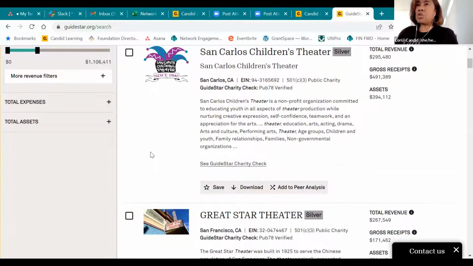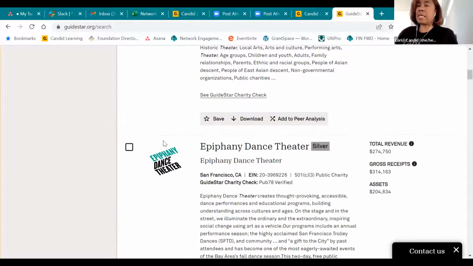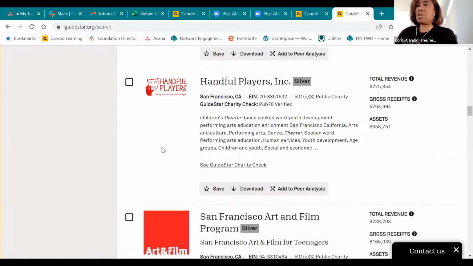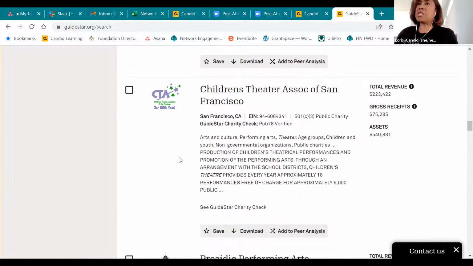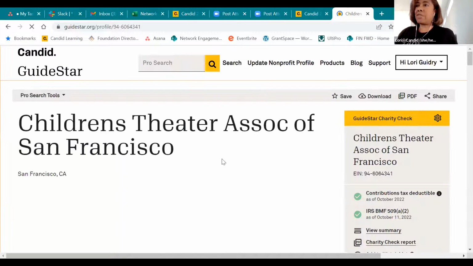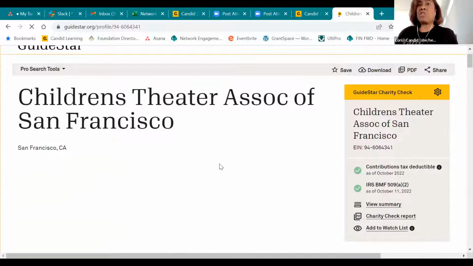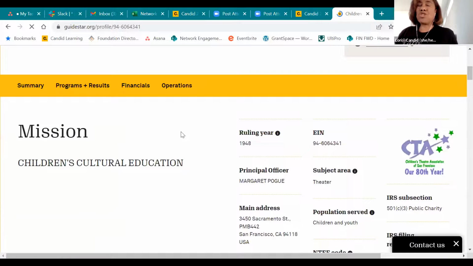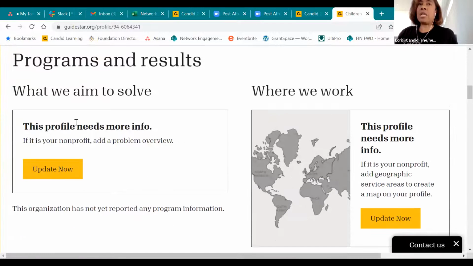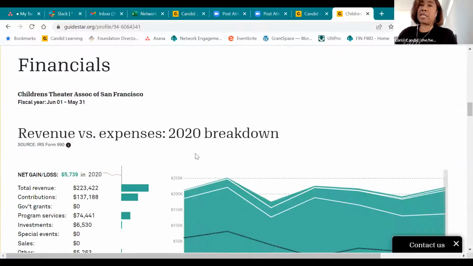As you can see on this first page of the listing, you can see who has the seals. I want to show you one that doesn't have a seal so that we can see the difference. So let's look at the Children's Theater Association of San Francisco. I'm looking at this, and they don't have a seal. So their information is going to be very sketchy. I just have a name and location here, a vague mission, and their contact information. When it says this profile needs more info, that means there is more, but they have not claimed the profile and updated this information.